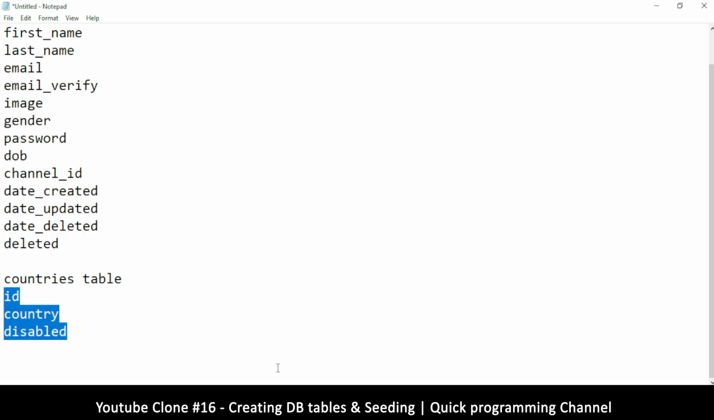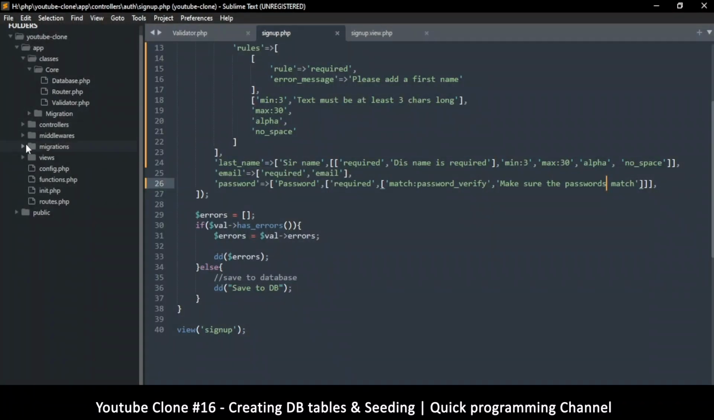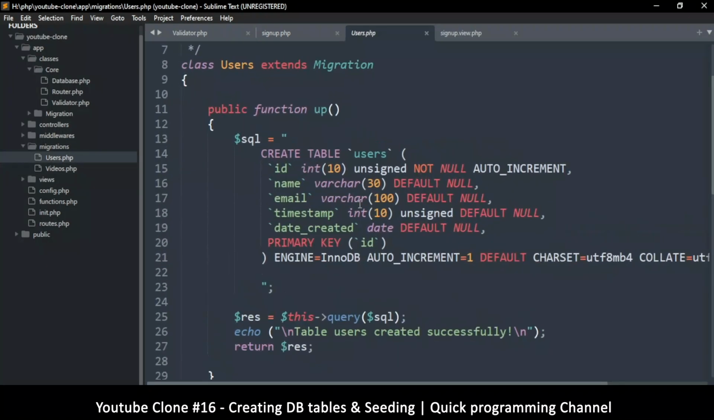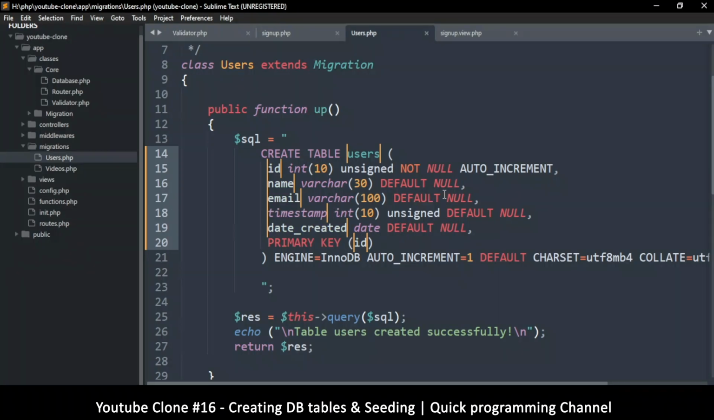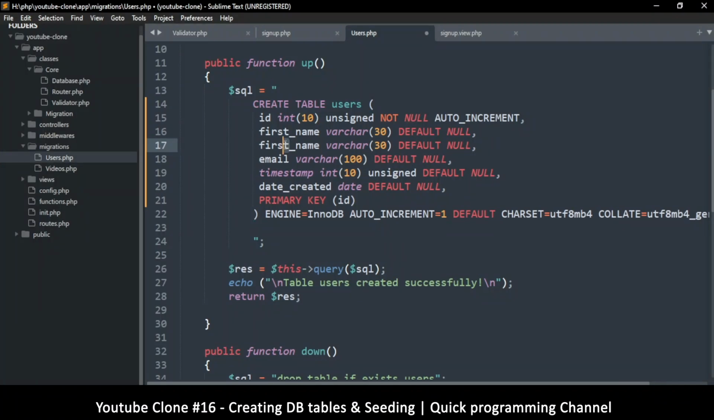And these are the columns for the countries table. Actually, if we're going to have countries, then we're going to have country ID over here, like that. All right, so let's create a migration file. I'm going to go to the migrations folder, and this is the users migration file. So I'm going to leave these here. I want to remove these. I don't like these quotes, so I'm going to delete them like that. Okay, so we need a first name here, underscore name. Let me duplicate this to last name as well. There's the email, and instead of timestamp here, we're going to have date created.